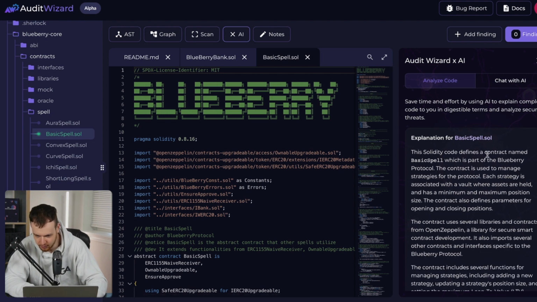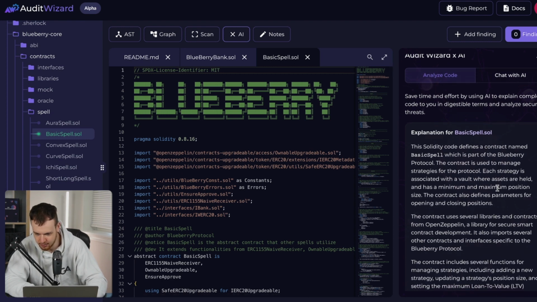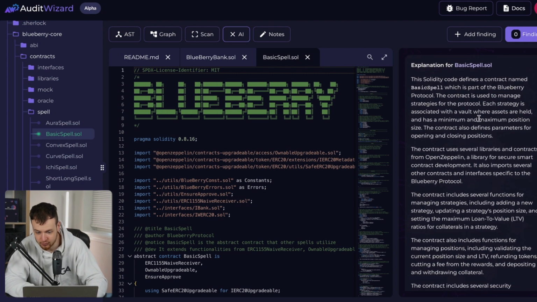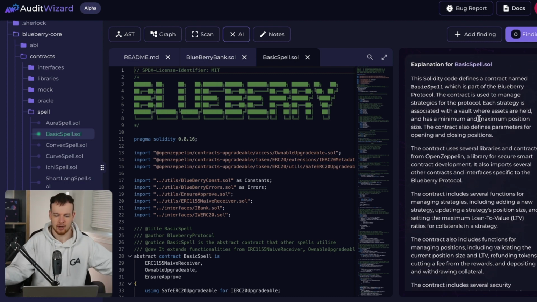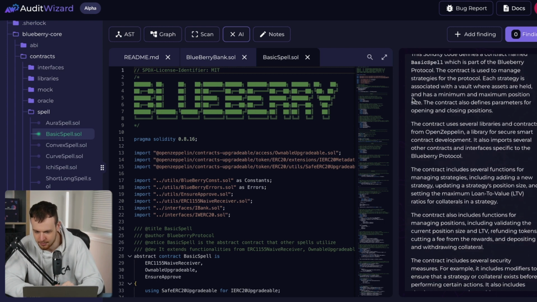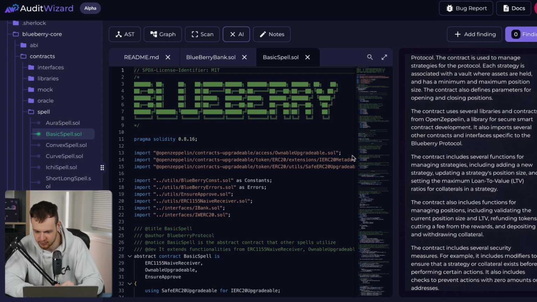So the Solidity code defines a contract named BasicSpell, which is part of the Blueberry protocol. The contract is used to manage strategies for the protocol. Each strategy is associated with a vault where assets are held and has a minimum and maximum position size.